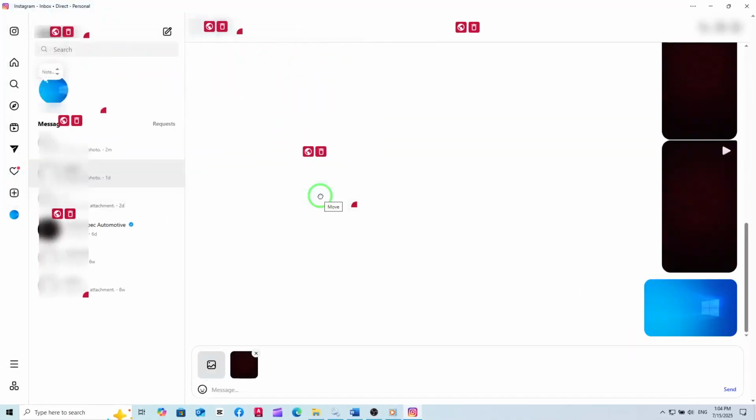You'll see the video appear as an attachment in your message bar. Take a moment to double-check that you've selected the correct video. If you want, you can also type a message or caption to go along with your video to add a personal touch. When you're ready, simply click Send.